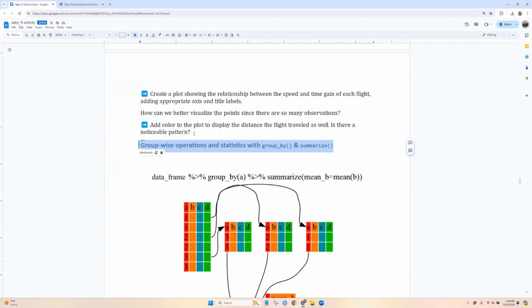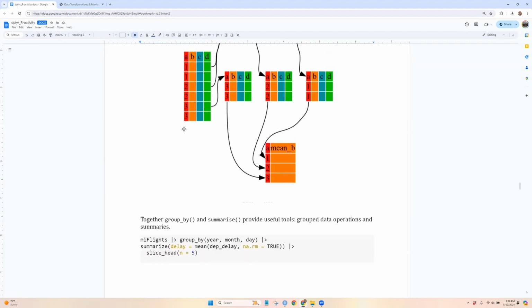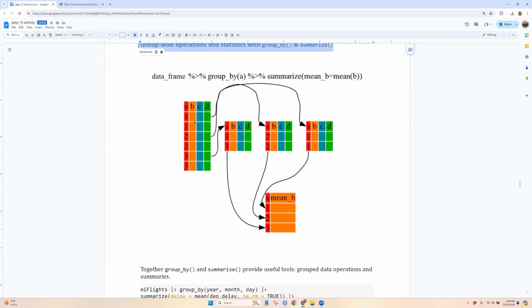Next, let's look at how we can calculate group-wise summary statistics using the group_by and summarize functions from the dplyr package. So this allows us to take our table of data, consider subgroups of it, and calculate summary statistics for each of those subgroups. Okay. In this case, it was, for example, calculating the mean of the variable b for each level or unique value of a in the data set.